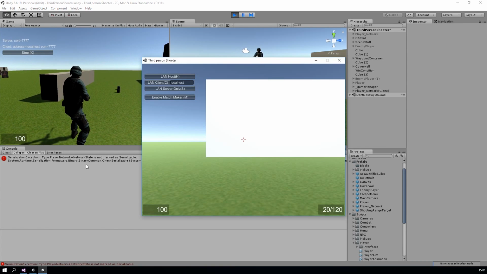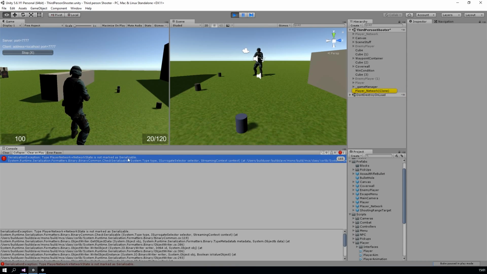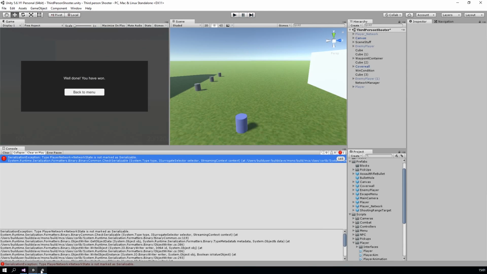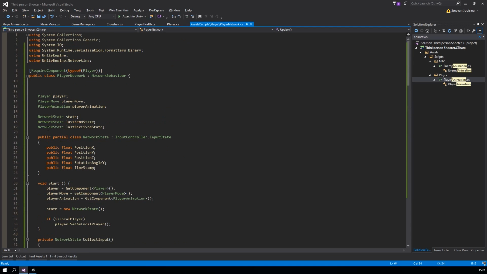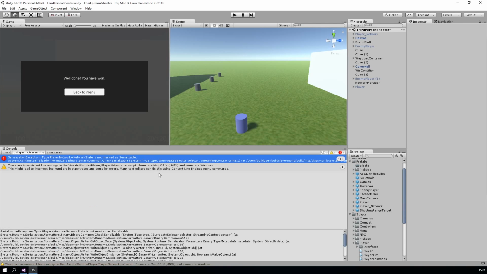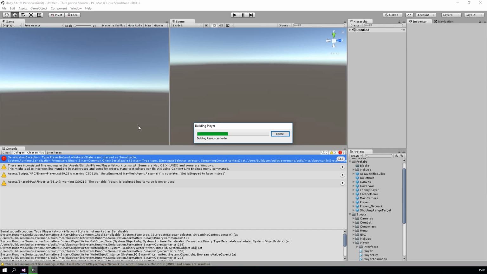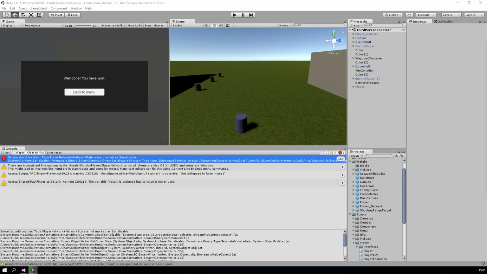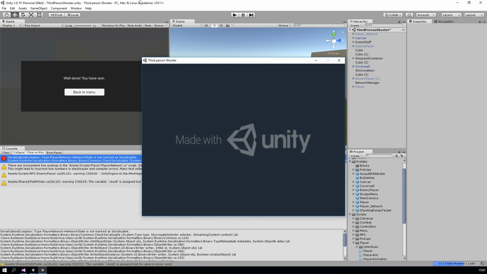Yeah, look. We have it marked the network state as serializable. So we first need to serialize it. Or mark it serializable. So that should be an attribute here, System.Serializable. So now we tell it that it can be serialized. Yep. Shift, Control B. And play.